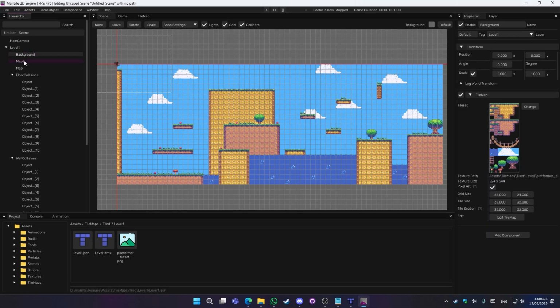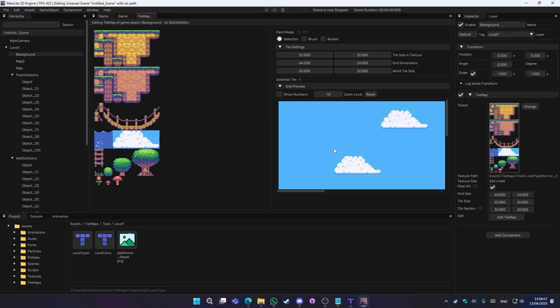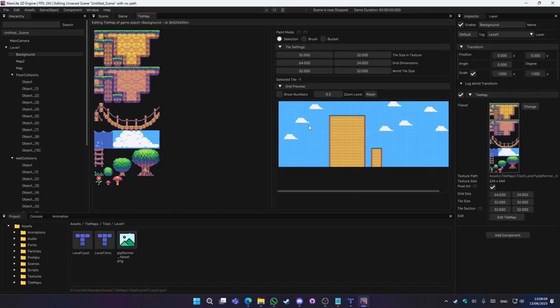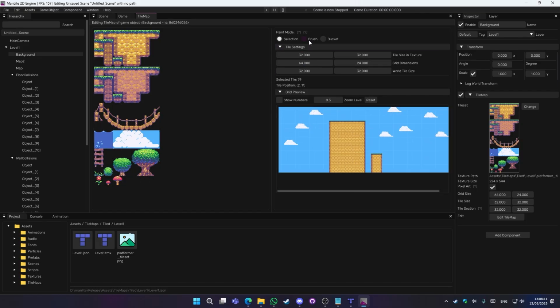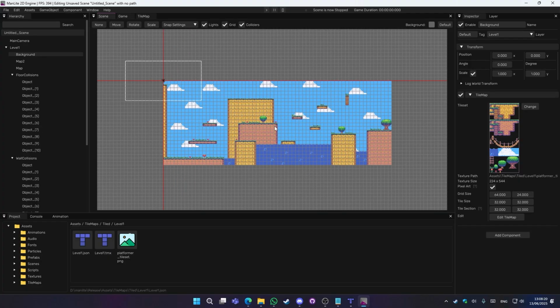And we can not only import it, but also edit it. If you want to add more clouds, you can, and see how it affects here. There are more clouds now. You can also import it by going to File, Import here.